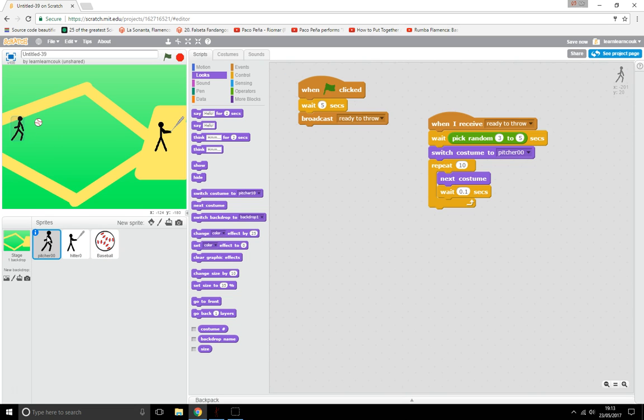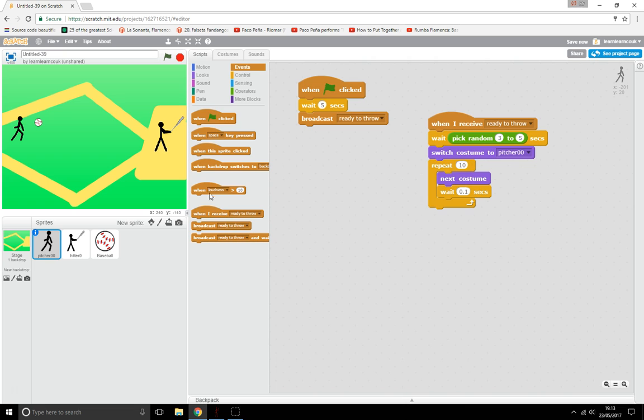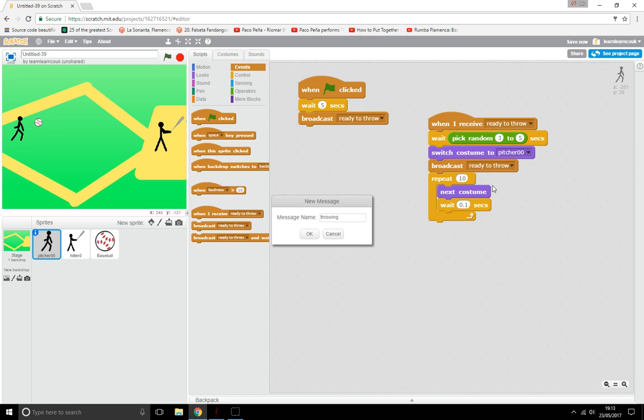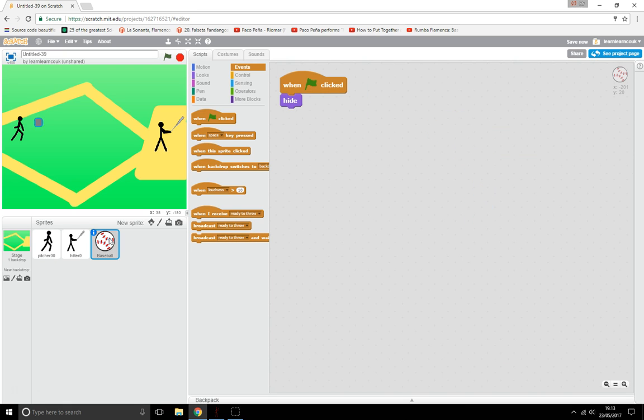So how do we do that? Well, in the picture here, he waits 3 to 5 seconds and then he starts doing this switch costume thing. So let's create another broadcast and let's call this new message throw the ball. There we go. So broadcast throw the ball. Good. So when we receive broadcast throw the ball.